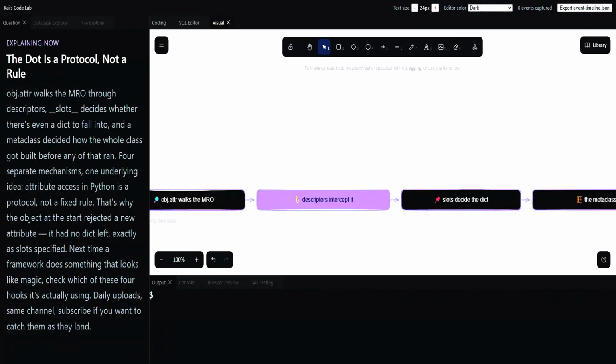obj.attr walks the MRO through descriptors. __slots__ decides whether there's even a dict to fall into. And a metaclass decided how the whole class got built before any of that ran. Four separate mechanisms, one underlying idea. Attribute access in Python is a protocol, not a fixed rule. That's why the object at the start rejected a new attribute. It had no dict left, exactly as __slots__ specified. Next time a framework does something that looks like magic, check which of these four hooks it's actually using.